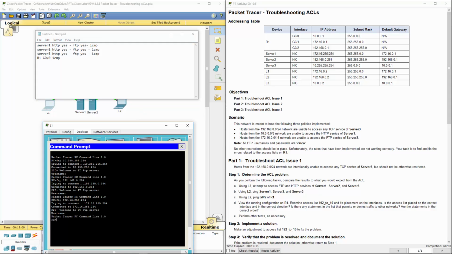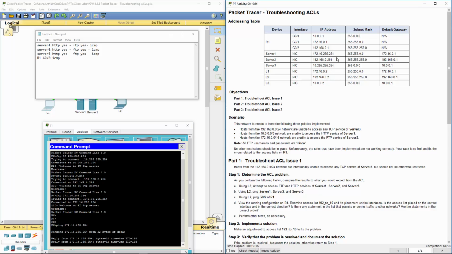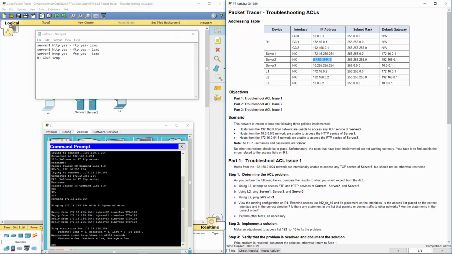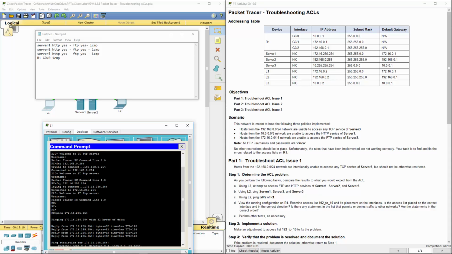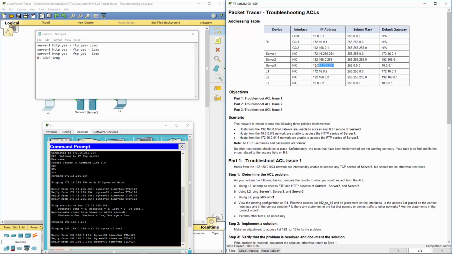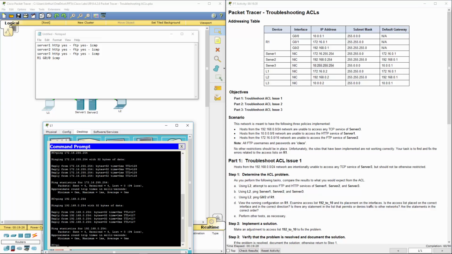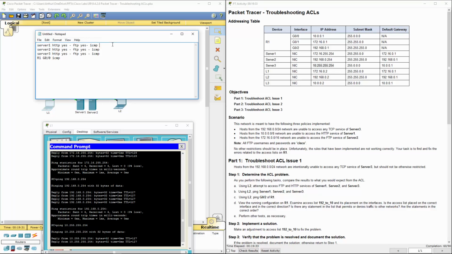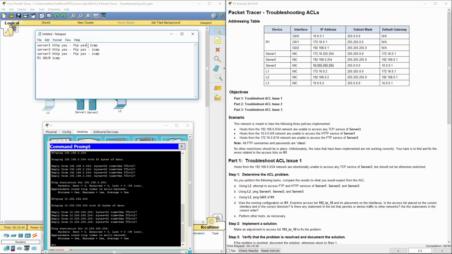And lastly, ping. We'll ping each one of them. All right, so ping for server 1 worked. Ping for server 2 works. Ping for server 3 works. So ICMP ping is yes to all of them. So why is that?